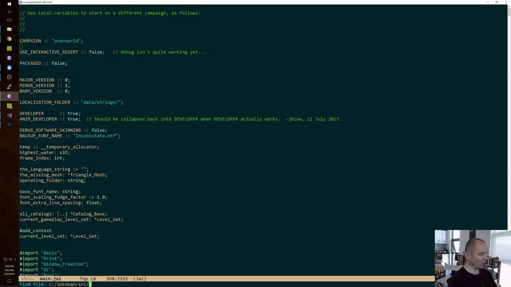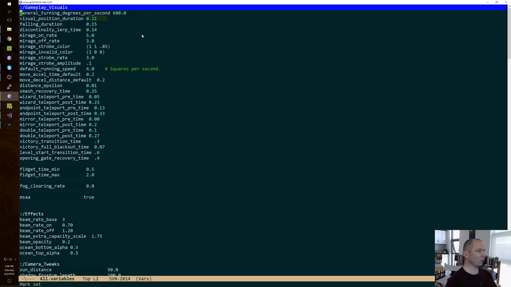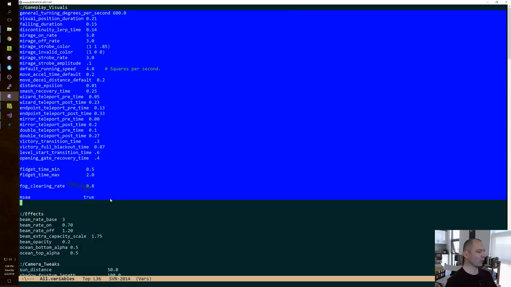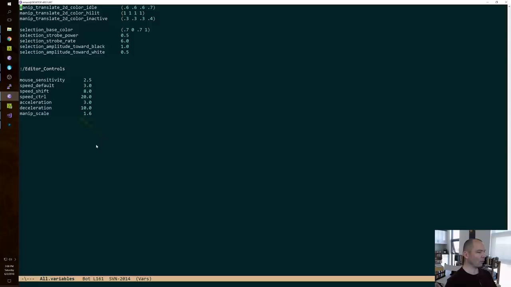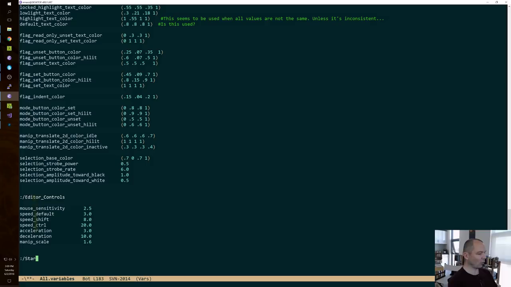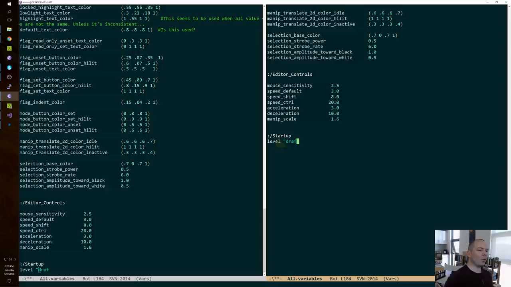So we have this variables file format that some of you may have seen, where this binds it to a particular data structure somewhere. And then we have all these variables and these get hot loaded while you're running the game and they take effect immediately and all that, right? So we have all this stuff. So I'm going to make a new one called startup, and I'm going to say starting level, I don't know, level, just call it level, and this is a campaign.